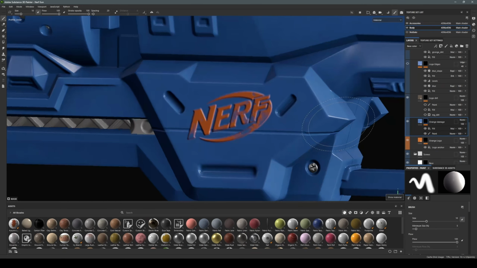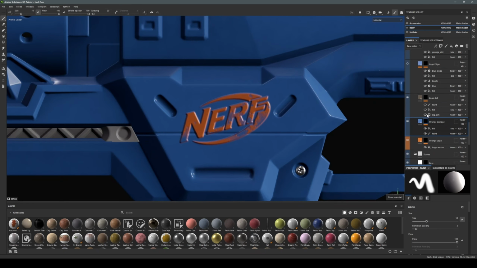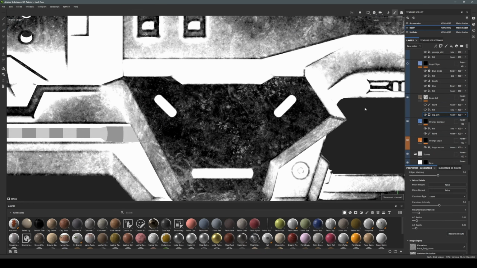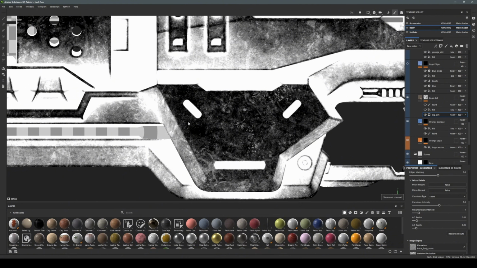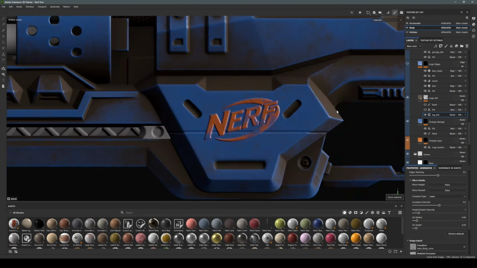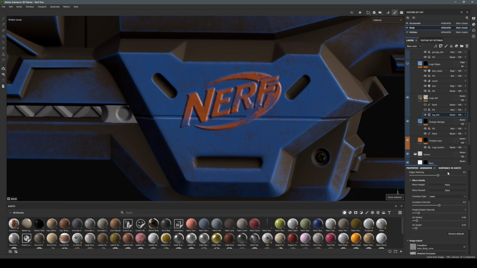For the dirt around it, I added a generator. However, the maps we've baked didn't have our logo in it. Generators normally won't take this kind of detail into account and treat this area like it's flat. To change this, we'll be using something called micro details. Through micro details, we can use generators on areas where we would normally need things like curvature maps.